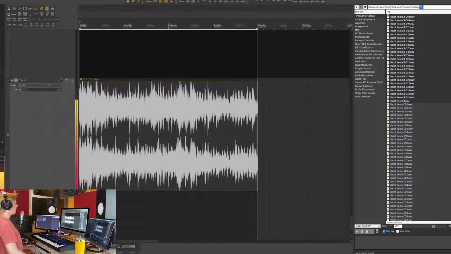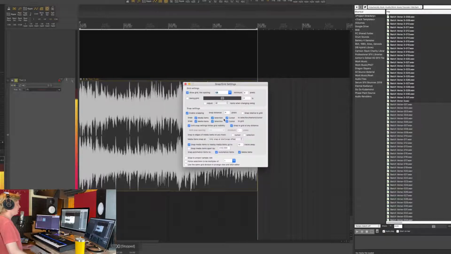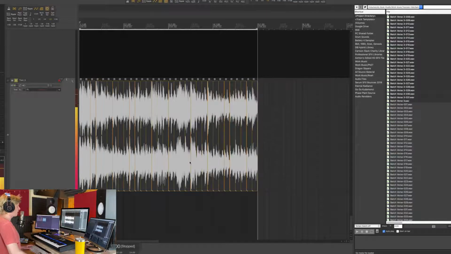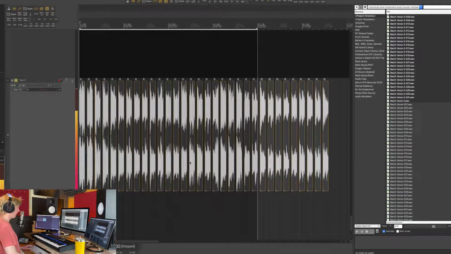So I'm going to take this selection and make sure the grid is on something good. Okay, so we have eighth notes here, which is good. I'm going to hit split on grid. And now it's going to split the whole thing up into eighth notes, which would sound like this.